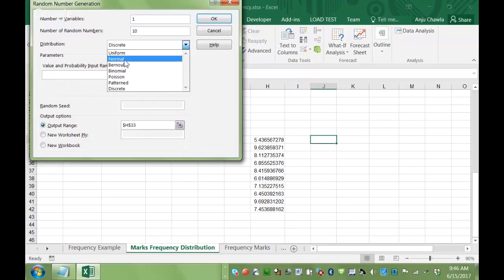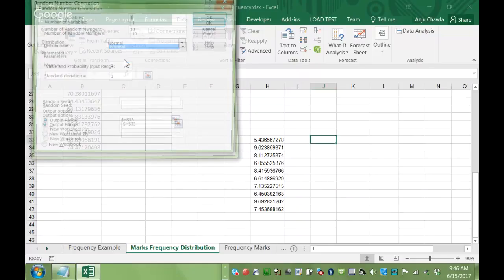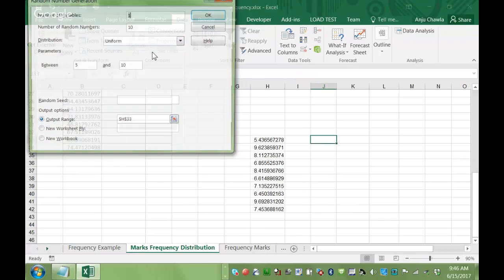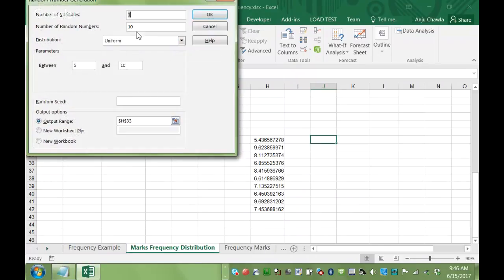So I recognize normal distribution, and in the normal distribution, it is asking for mean and standard deviation, which is not as if it's very tough, right? So it will pick up whatever you want. I picked uniform, and I said I want random numbers. I want 10 random numbers between 5 and 10, including 5 and 10. That's what between means. It includes both. You may get it, you may not get it.